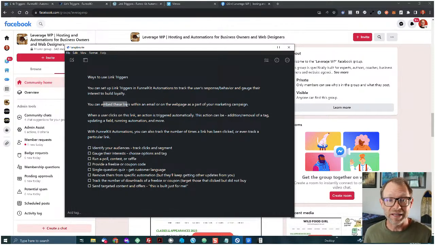But anyway, you can embed these links within an email or even on a web page. When the user clicks on the link, the action is triggered automatically. And so it can be any number of different things. Removal of a label like a tag, or adding, updating a field in their contact record.